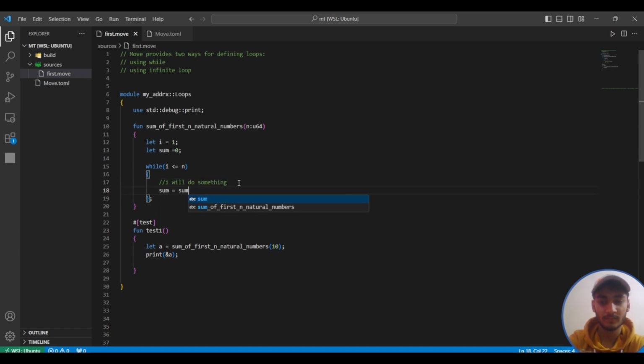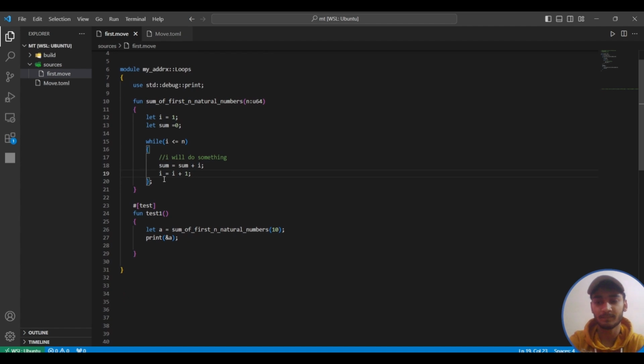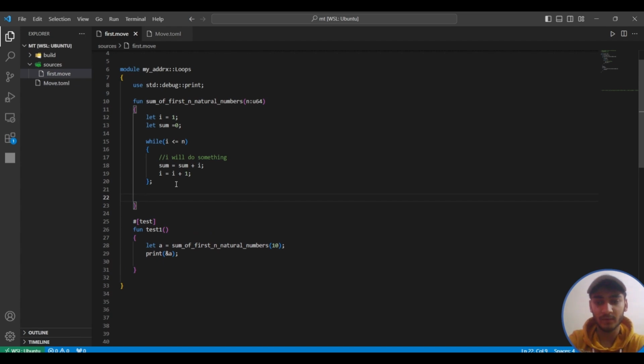First of all, I will add the value of i to the sum. Initially it is 0, so in the first case it will be 0 plus 1, so sum will become 1. In the second case it will be 1 plus 2: i will become 2 and sum is 1, so the total value becomes 3. That's how it will go on. So sum equals sum plus i. And also I want to increment the value of i by 1. My result is stored in this sum value, and at the end I will return this sum value.